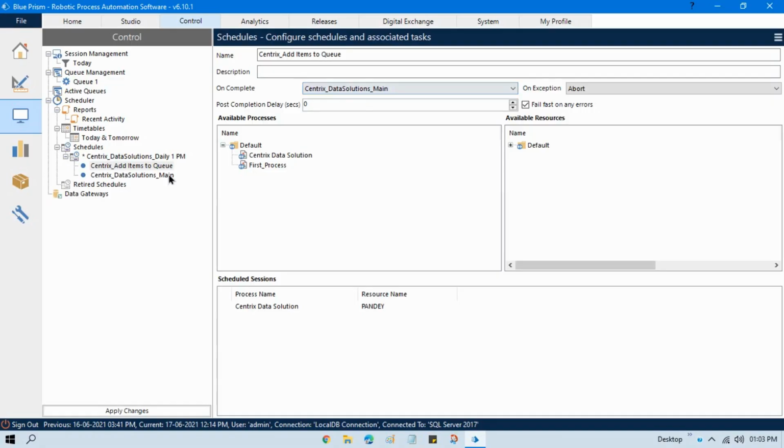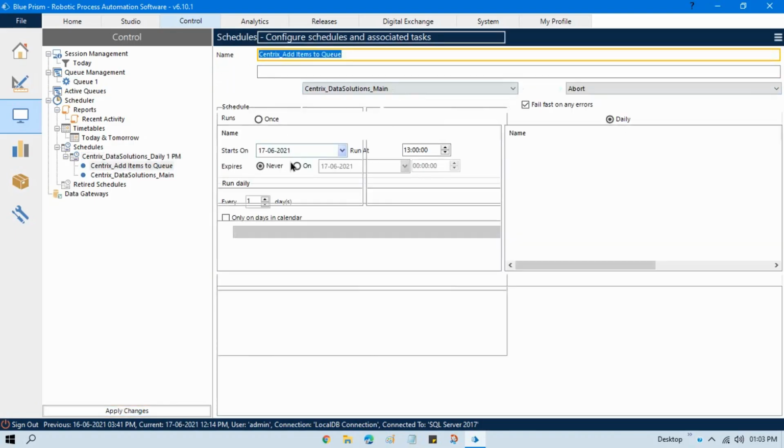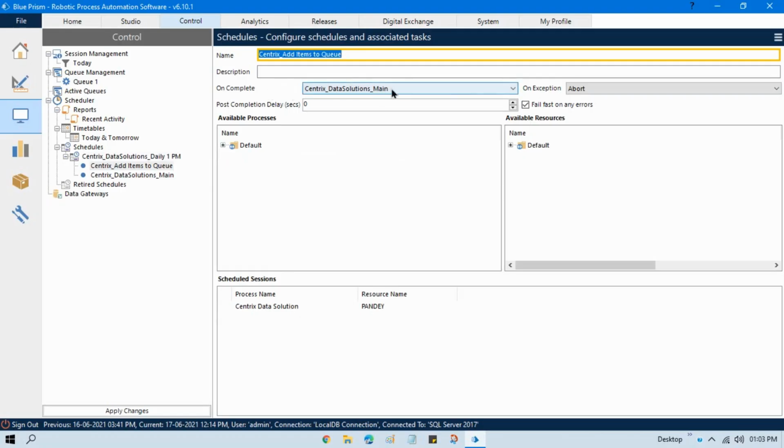First let me apply changes. First it will start add items to queue, and on completion of this process my main process will automatically start. And here you can put a delay in seconds, the post completion delay. If you want to put some delay, it will wait for some time after completion of this queue, and then it will start the processing, right?